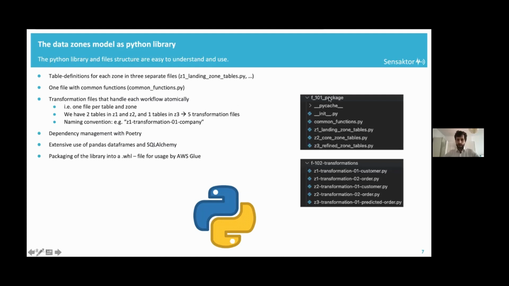So we can see we have a package with common functions and the three zone tables that are being used by the transformation files. These transformation files handle each workflow atomically. So we have extremely loosely coupled transformations. We have one file per table and zone. Since we have two tables in zones 1 and 2 and one table in zone 3, we have in total 5 transformation files that are used here.